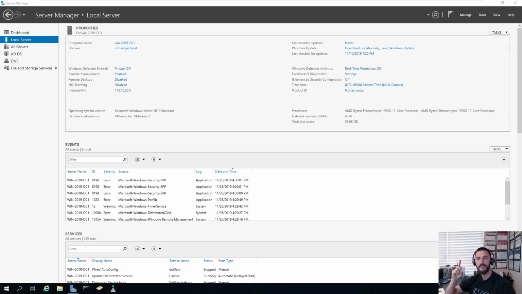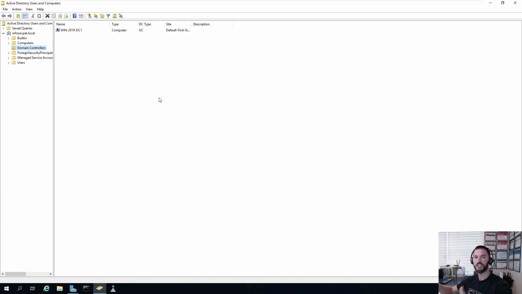Today what we're going to be talking about is setting up Windows Server 2016 Active Directory, joining that to a forest in 2019. So let's get started. This is our 2019 server. We can verify Active Directory. Let's go to Active Directory. So this is our primary domain controller right now. What we're going to do is add a 2016 to this current forest. As you can see in domain controllers, this is win-2019-dc1. This is our first domain controller in our forest.